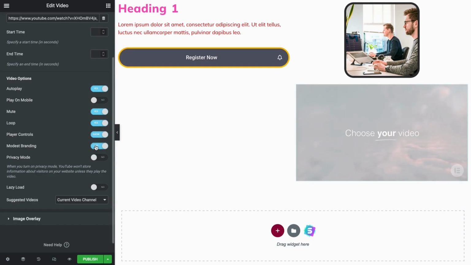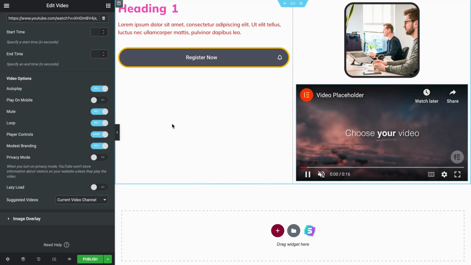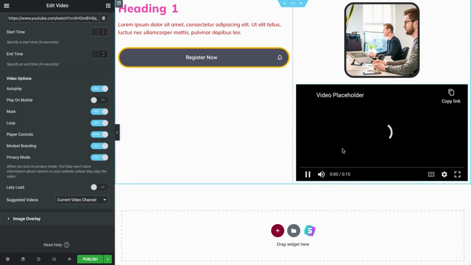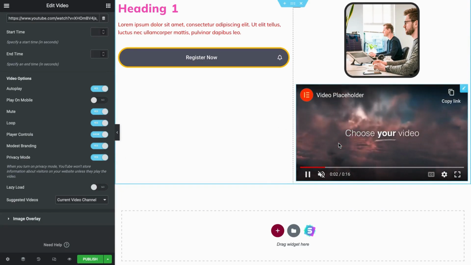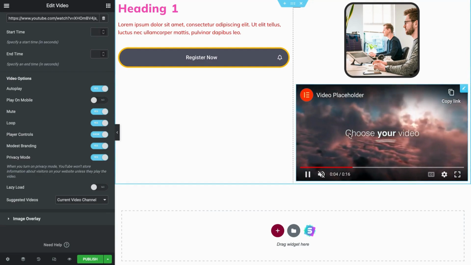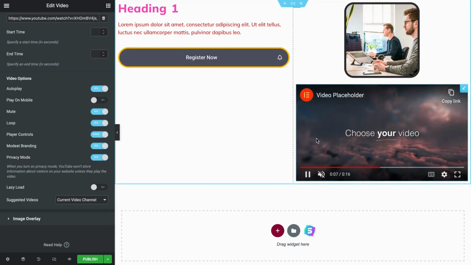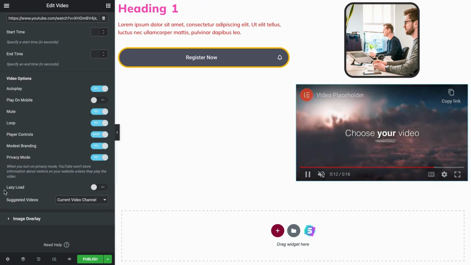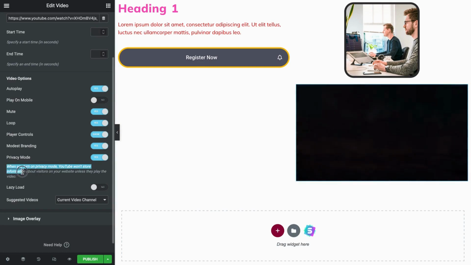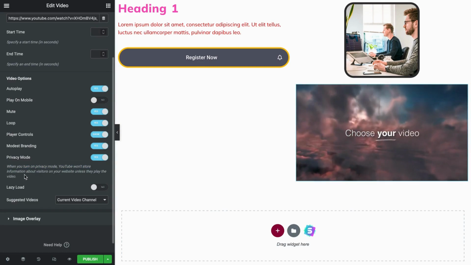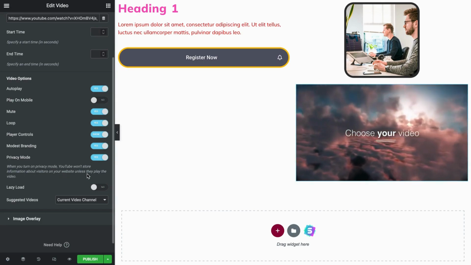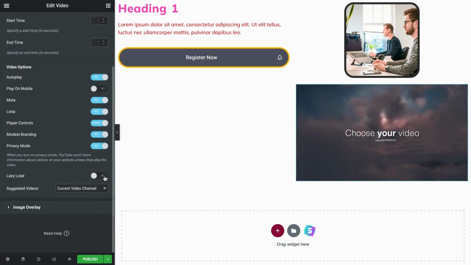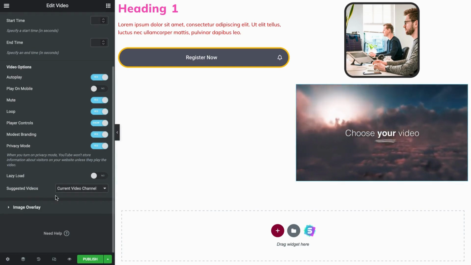Then modest branding, if you enable it, it will remove YouTube branding to some extent. Then if you click on the privacy mode, it will enable the privacy mode, and YouTube won't store the views and the information of the visitors for this particular video. As it's mentioned here, when you turn on the privacy mode, YouTube won't store information about visitors on your website unless they play the video. Then you have a lazy load feature. If you want to use it, you can enable it as well.